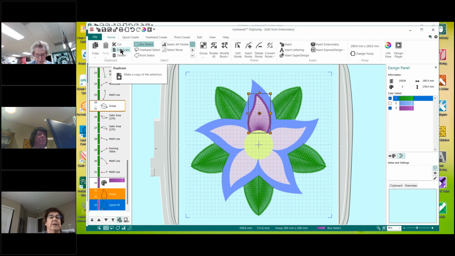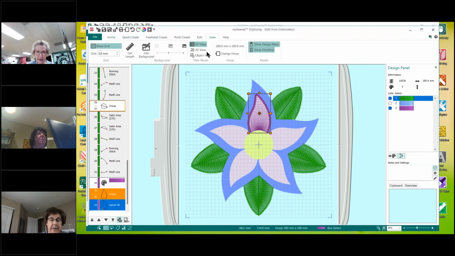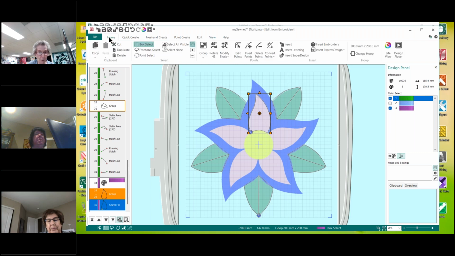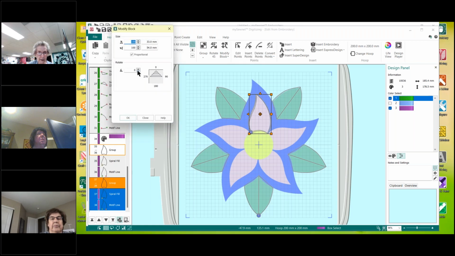Oh, first, before we do that, we're going to do number 176. We're going to go to our object view so we can line it up better than if we used the 3D view. Okay. And then we're going to go back to the home tab, which it doesn't say there, between 176 and 177. Go back to the home tab, and now with that top petal selected, click duplicate, click modify block. Guess what angle we're using? 72.